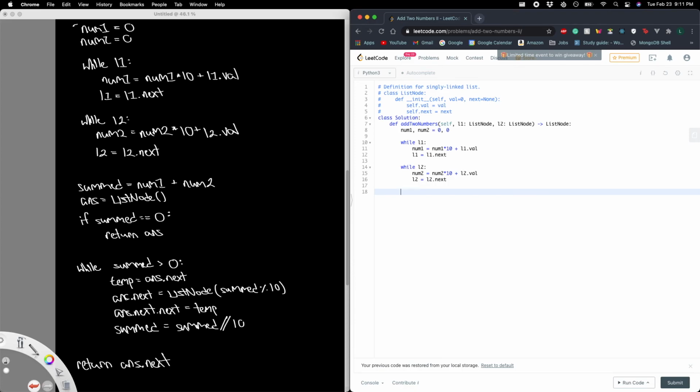Now that we have both numbers built out, let's add them together. And let's also build out our answer variable, which is just like an empty list node. Now if summed is equal to 0, then let's just return answer. But if it's not, while summed is greater than 0, let's build out our linked lists. So let's store answer.next in a temporary variable, and let's set answer.next to equal to the current node to a new node that has a value of the last digit inside of summed.